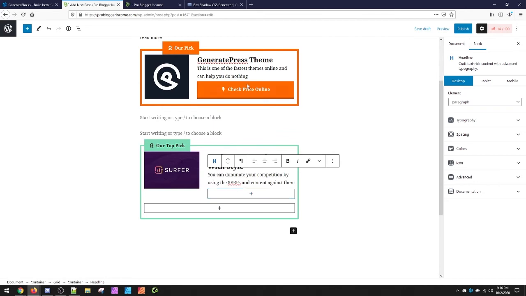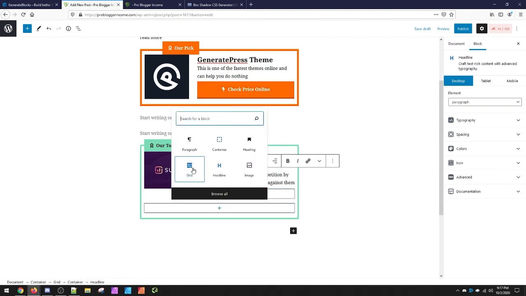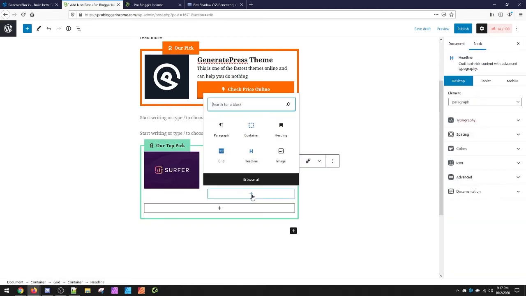And then for this, you have two choices. You can either come down here, add a grid, and do a wide button if you wanted it all the way across the bottom, or you can just add a button here.